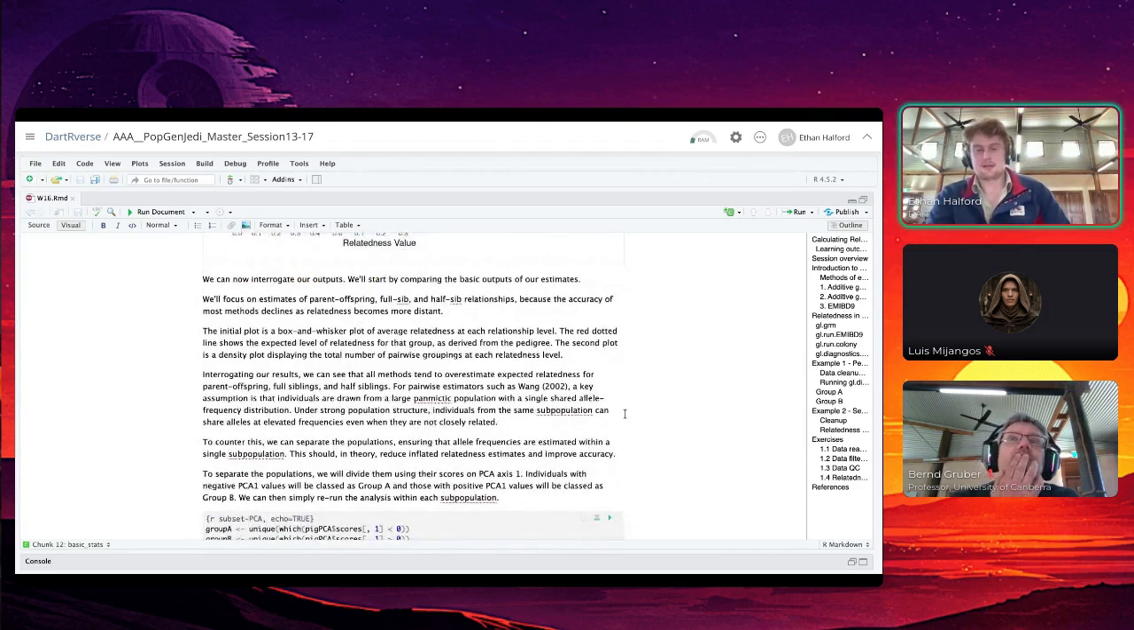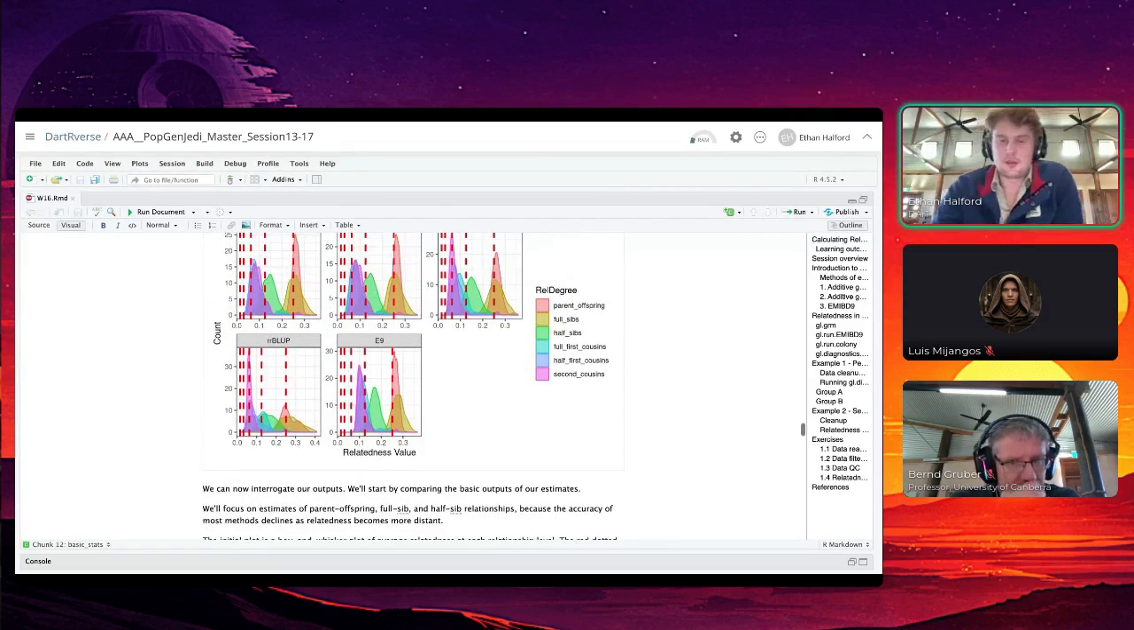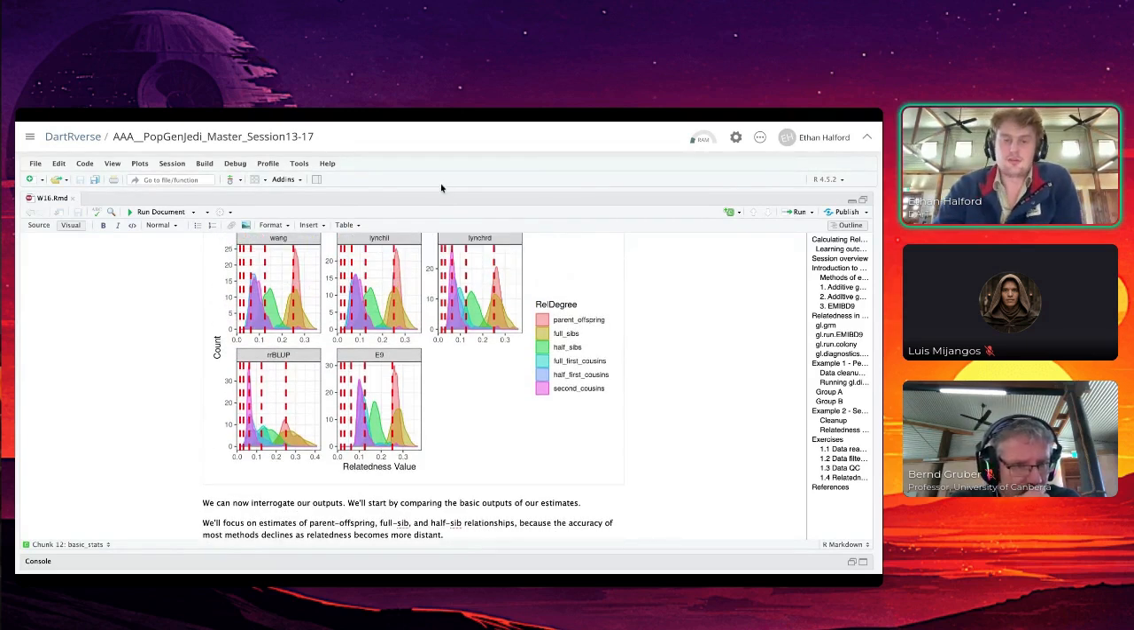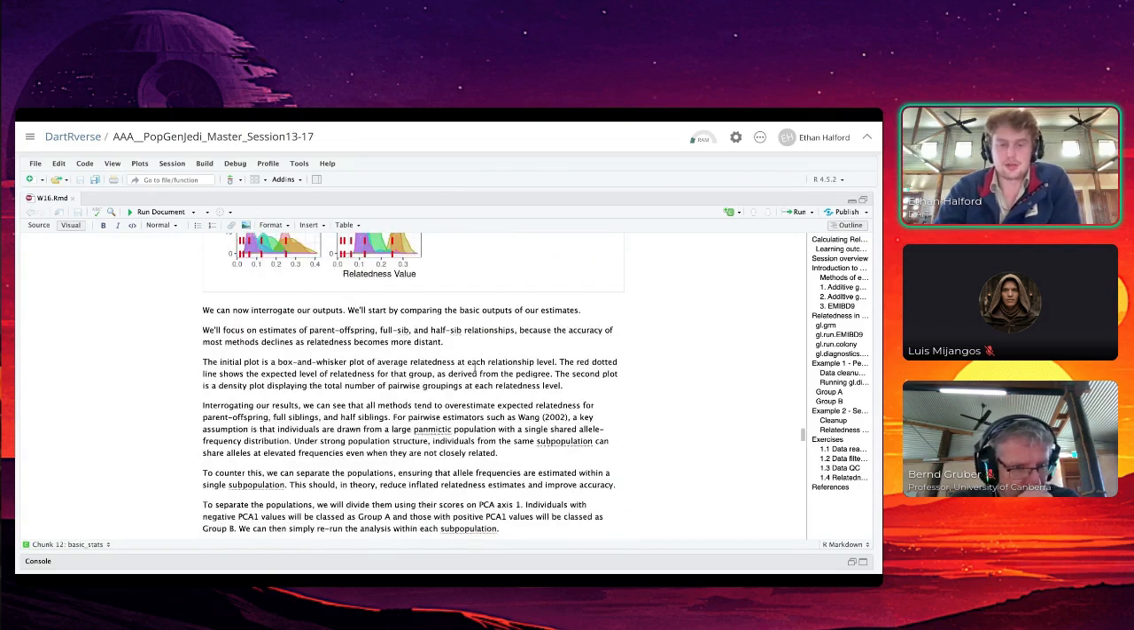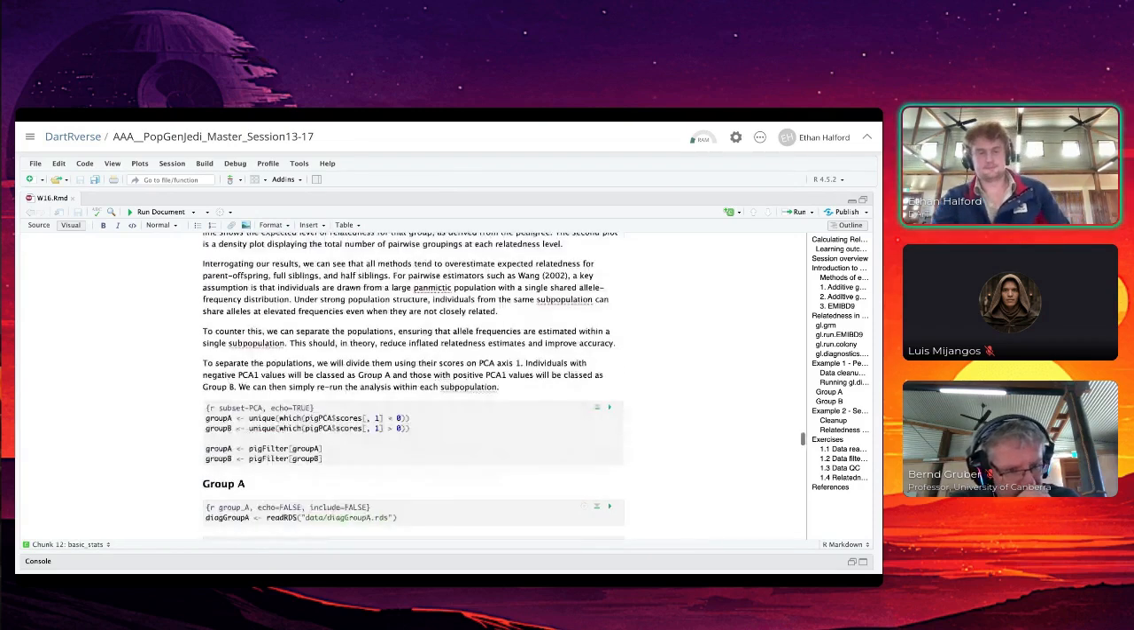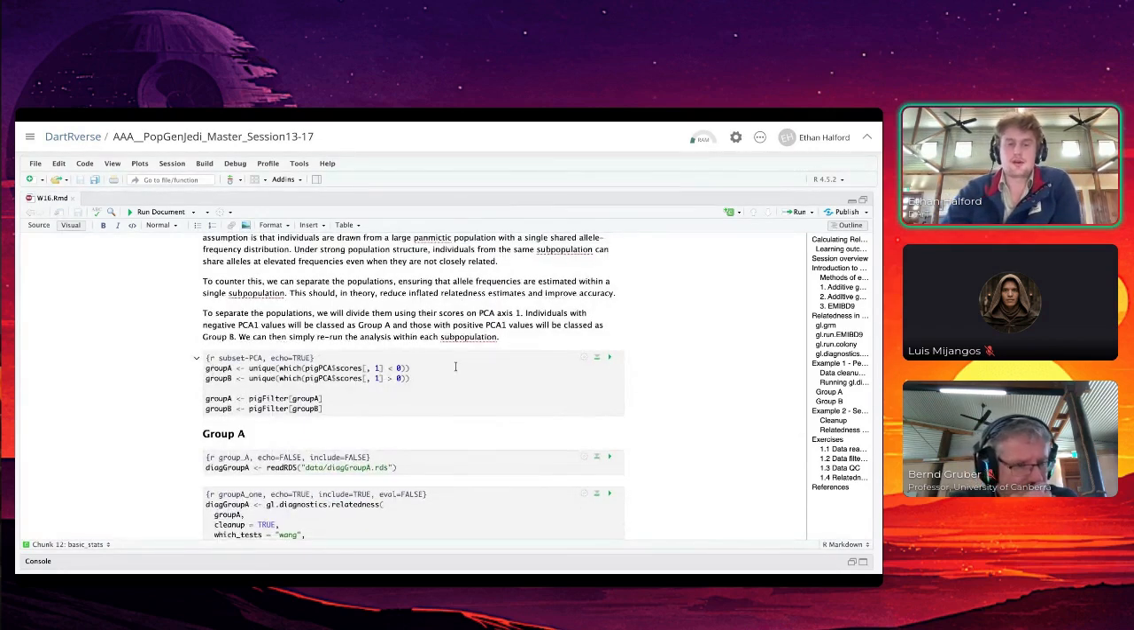In addition, it also tends to overestimate the number of parent offspring versus basically every other estimator, whereas GLGRM seems to vastly overestimate the number of second cousins. So this would basically suggest that as a result of this genetic structure, it's throwing off all of these estimators, and we're getting this vast difference in their actual estimation of what the related levels are. To counteract this, as we suggested before, we'll separate them out into these two separate groups.